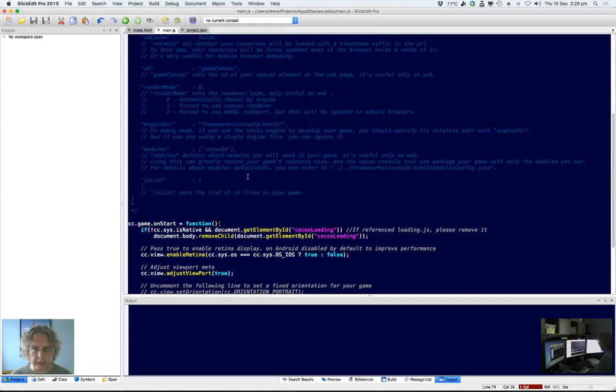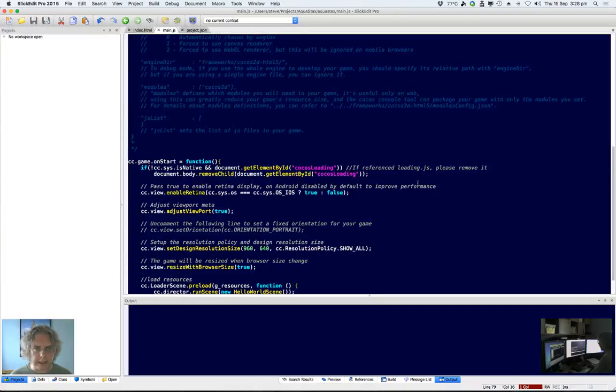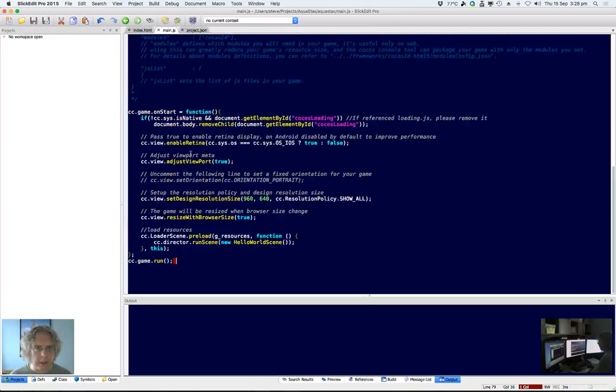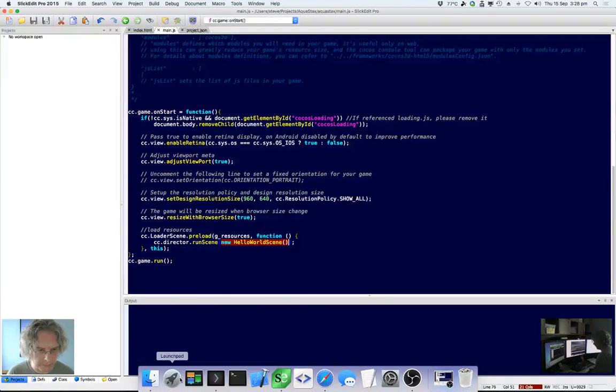Modules for Cocos2d, yeah, we'll pull in some of that later. And the on-game start function looks like it loads Cocos loading. It's probably going to set something in a loading screen. Test if we care about retina displays on iPhone devices, adjusting viewports and stuff. 960 by 640, we'll probably end up changing that at some point. Browser size, load resources, and then run the game. Right, and it creates a new Hello World scene, which probably comes out of another file.